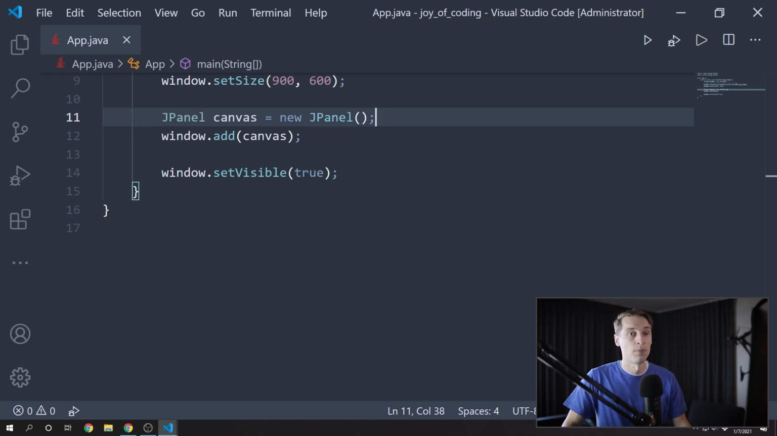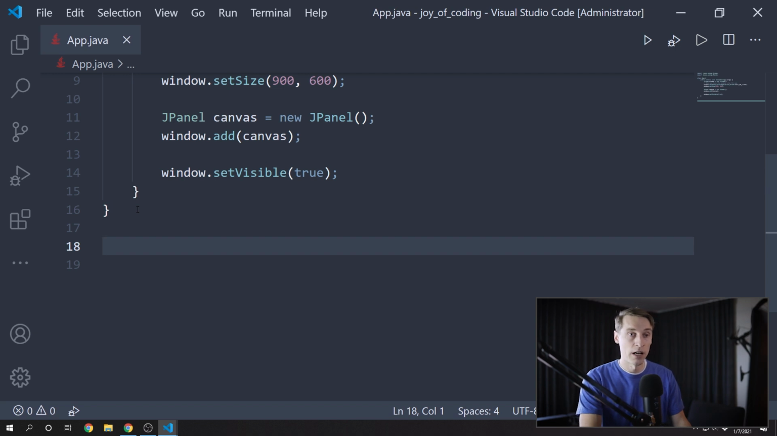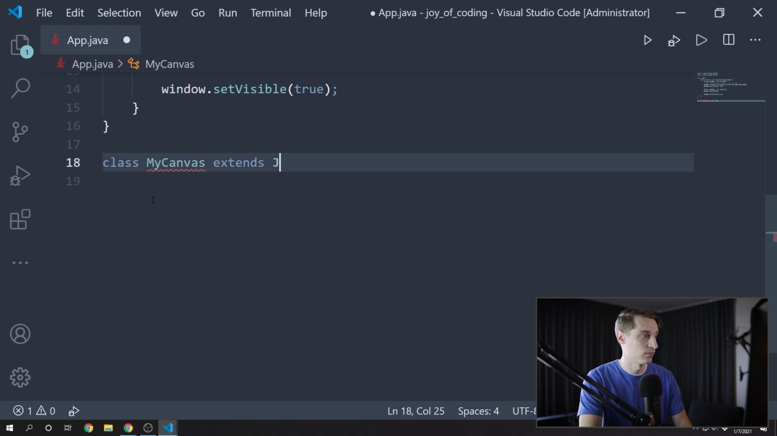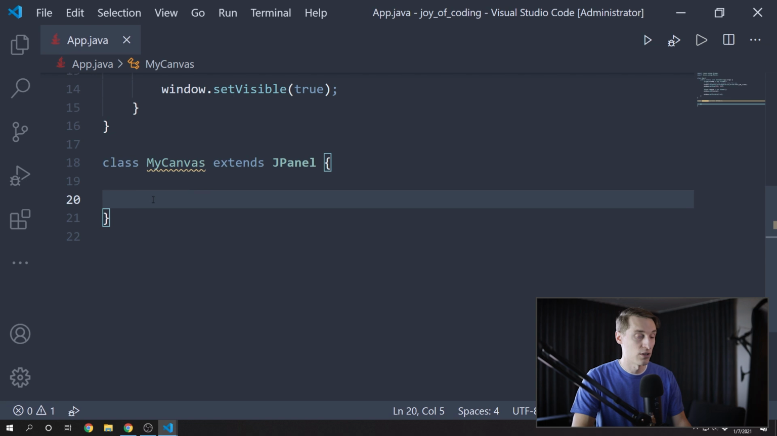Let's do it the more explicit way, where we do create a subclass of JPanel. So you can define this in a new file if you want. When you have large projects, it's definitely a good idea to put classes each into their own file. But for this exercise, to keep things simple, I'm just going to define our new class in the same file. So let's go down here to the bottom, and we'll create a new class, myCanvas, that extends from JPanel. Again, you can call your class whatever you like, but I've called mine myCanvas.